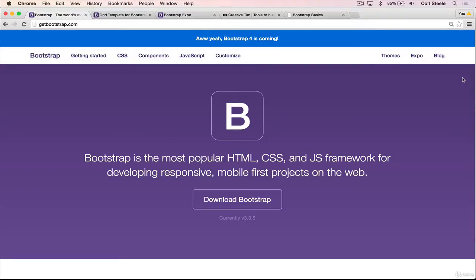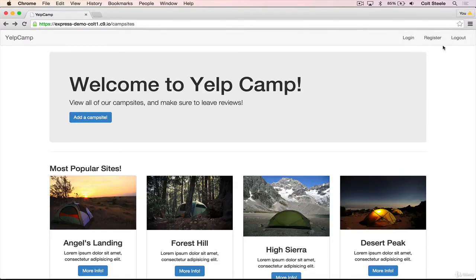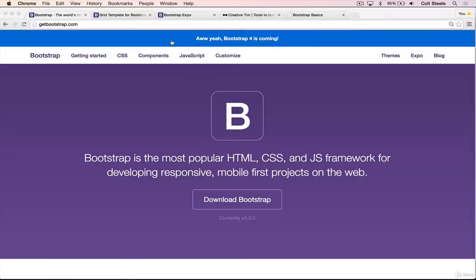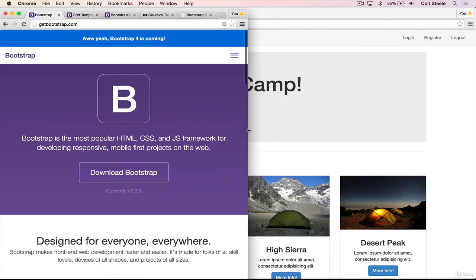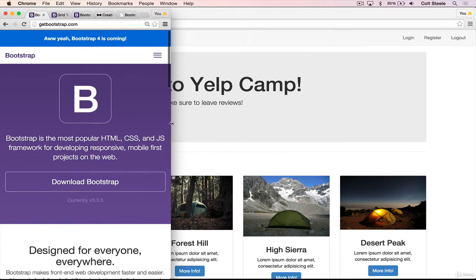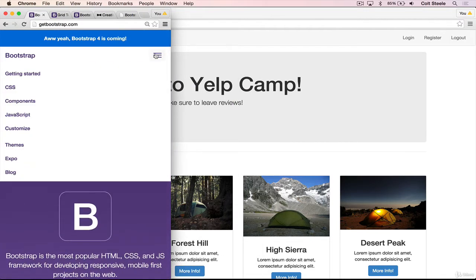Welcome back. In this lesson, I'm going to show you one of the most important and widely used components in all of Bootstrap, which is the navbar. You can see on getbootstrap.com, they use a navbar component right here. We're also going to use one on our Yelp Camp application. And as I resize the navbar, notice how responsive it is. And then also notice, as soon as I hit tablet size and mobile size, we get this nice hamburger. So we'll be working towards all of that in this lesson.